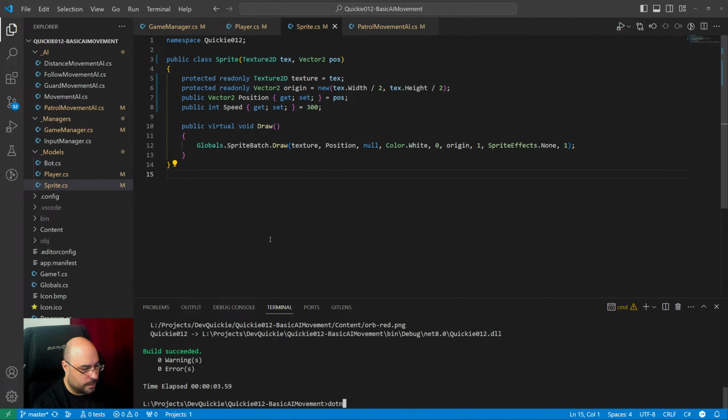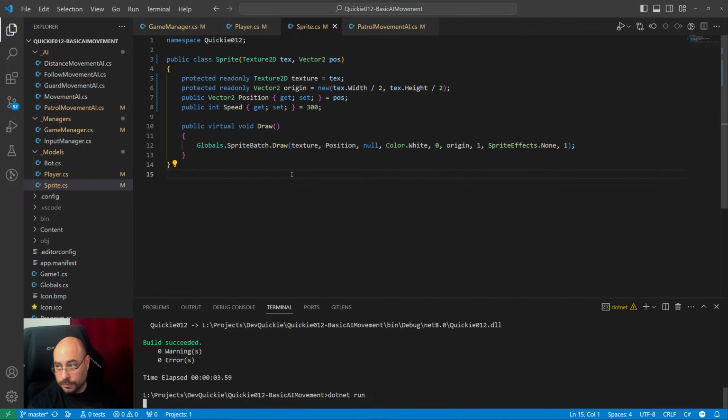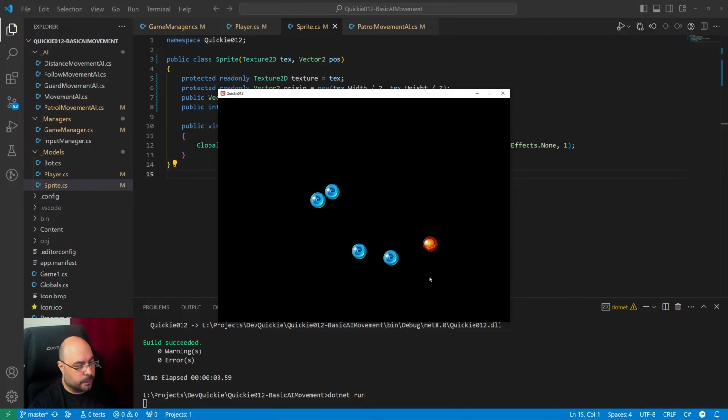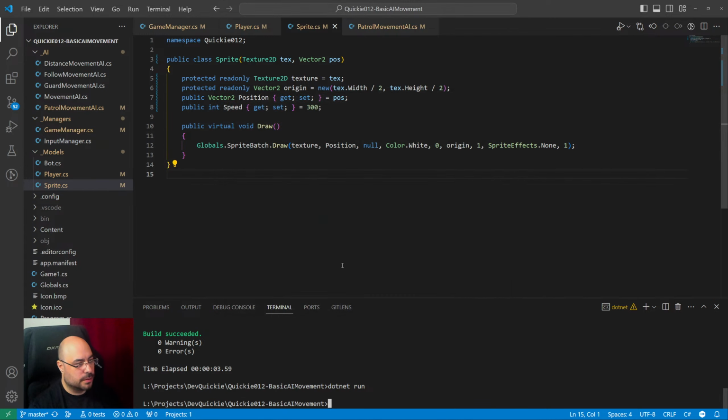Let's see. Okay, so this one's chasing me. This one is keeping its distance. This one's guarding this spot. When I get close, it's going after me, then it returns, and this one's just going around. Okay, cool.